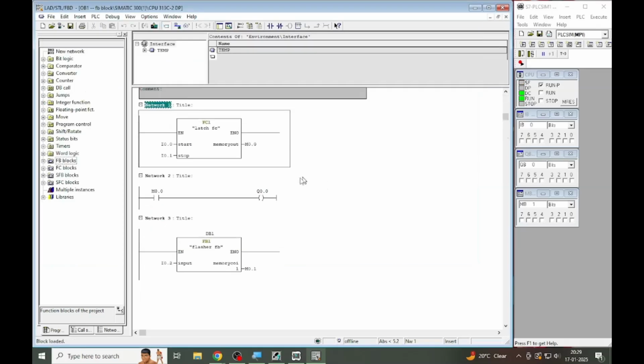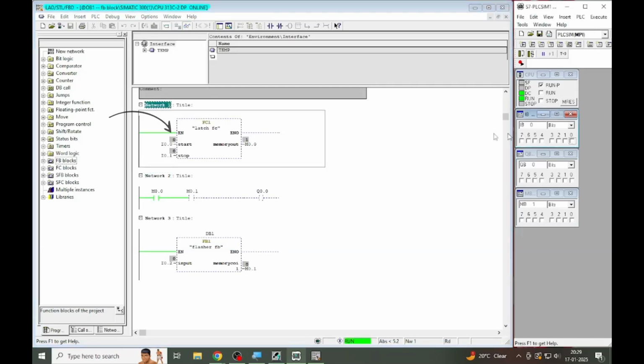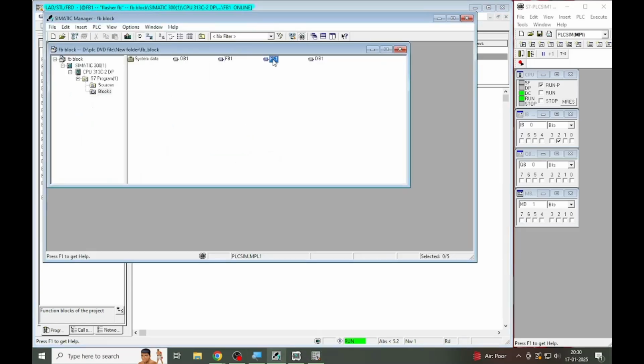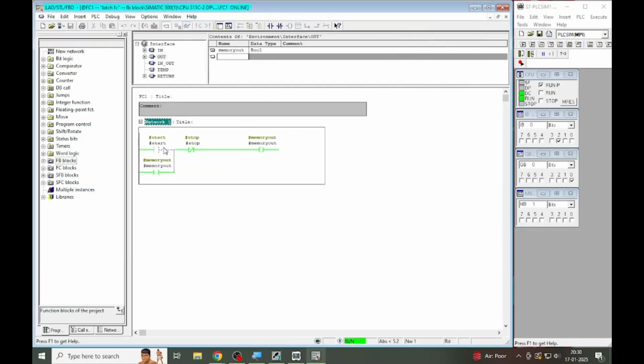Here I am using two blocks, FC block for the latching circuit, and FB block for the flasher. And I made a little change. Add M0.1 to the NO contact for flashing the output. Let's check. Turn on I0.0, which turns on the M0.0 output. And turn on I0.2 for the M0.1. Also we can monitor the function block and the function call block. Here is the function block logic, and its function call logic.